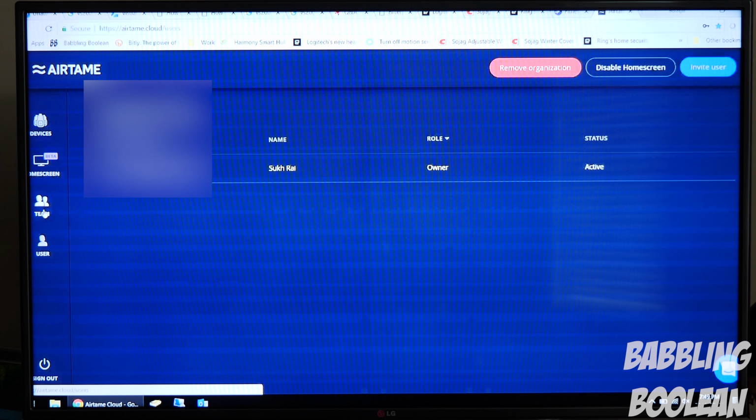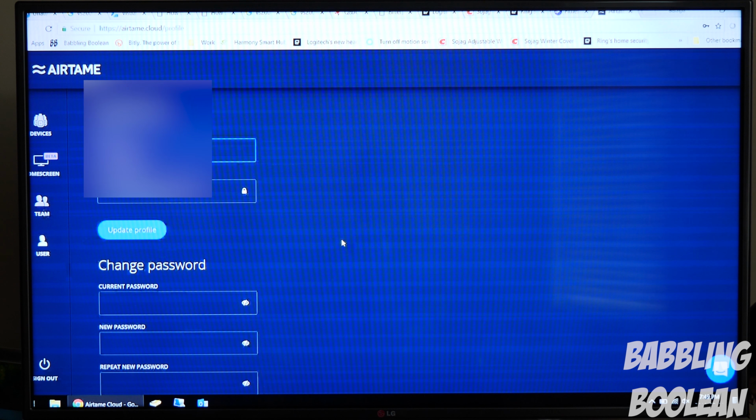Team is just basically we're going to list all your users. So again, this is great for IT teams where you can delegate administrator access to your IT members. And of course, user is your cloud account here. This is actually your cloud account information. And of course, if you want to sign out of the page, you can do that.